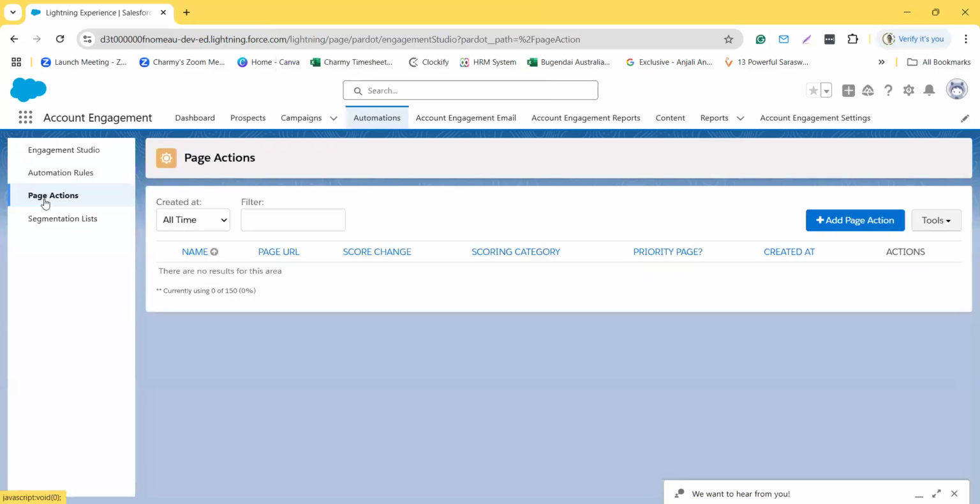Moving further, we have page actions. You attach your web page, any kind of web page over here. Maybe you can pick it from your website. You attach your web page. You need to put a tracking code over here to track the analytics of that particular page. And then you can have all those views over here in the page action.